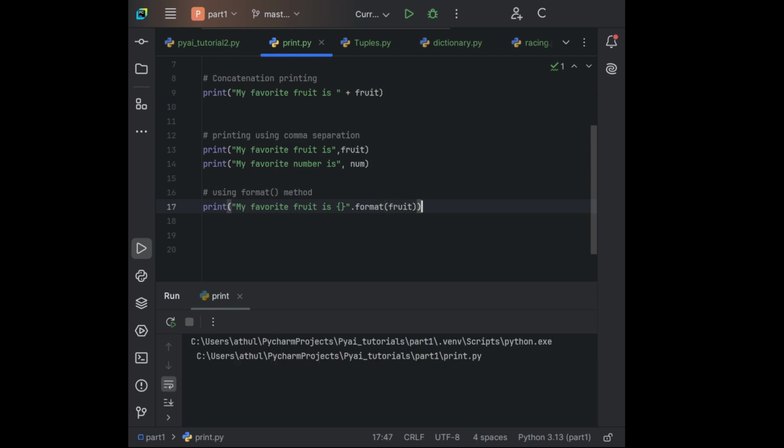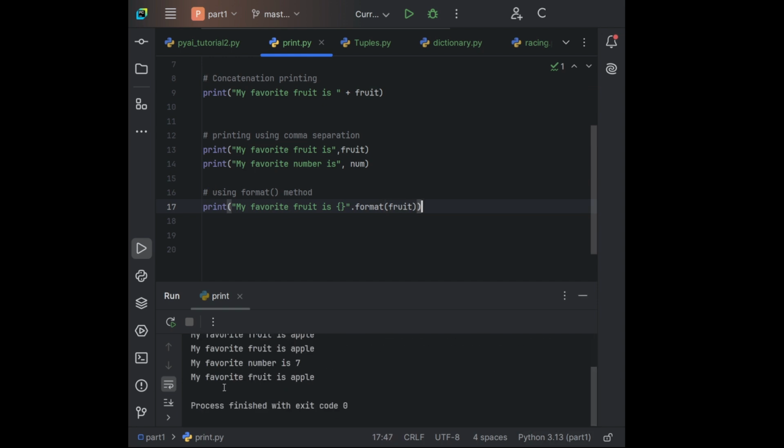Okay, now try running this. We get my favorite fruit is apple. Here the format method is versatile and allows you to insert dynamic values into strings. It's especially handy when dealing with multiple variables. If we have multiple variables other than string, we can use this format method.